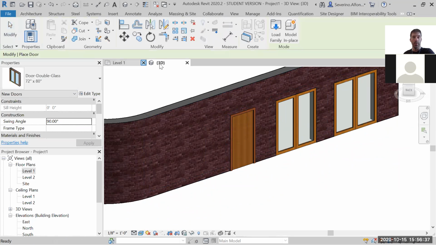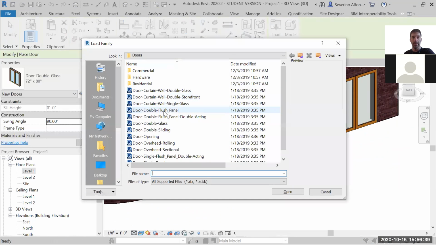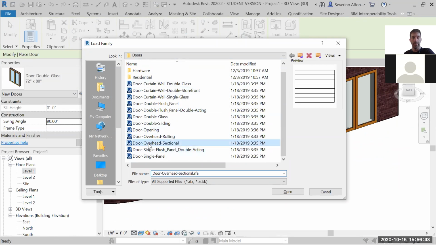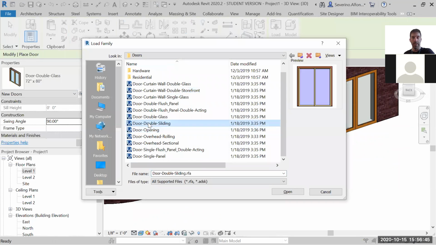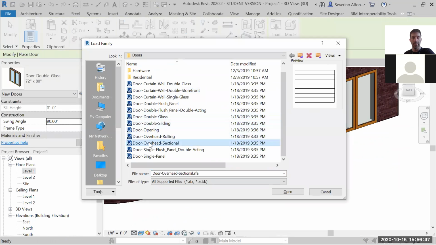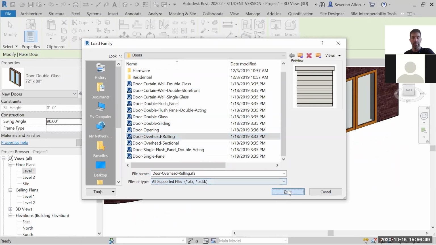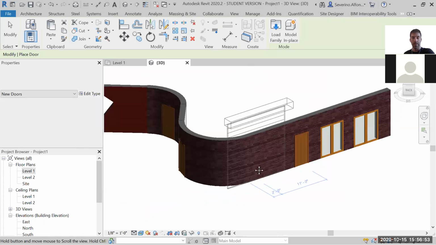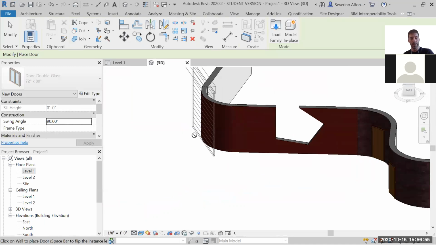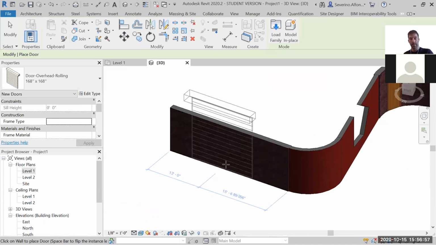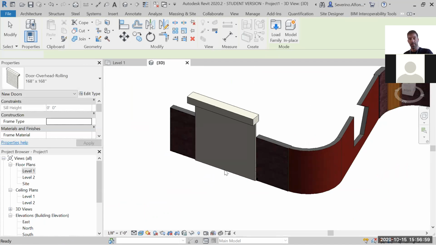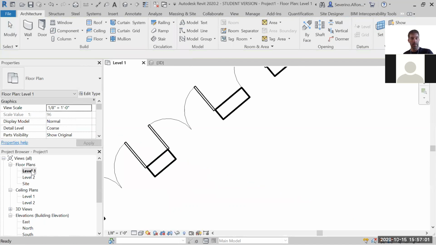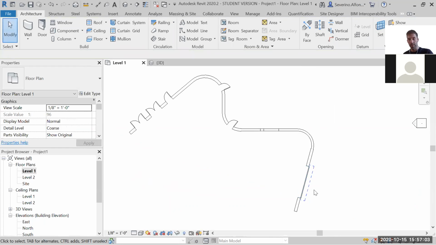Okay, so again, doors, load family, search for the doors folder, and adventure yourself to different types of doors that you might like. A garage door. This one is probably not ideal here because it's much bigger. Why not? And that door will show like this.